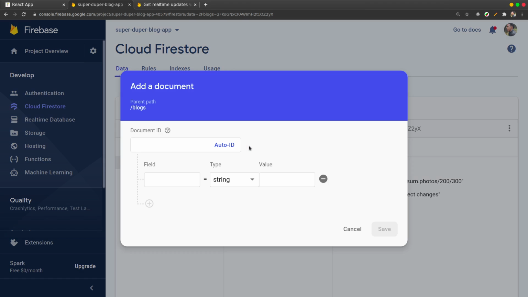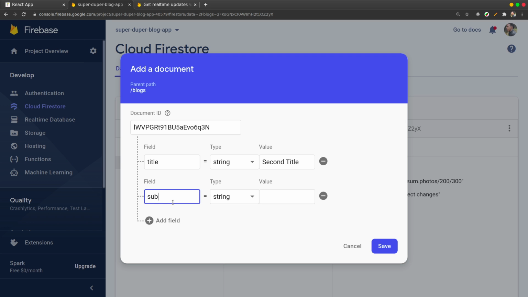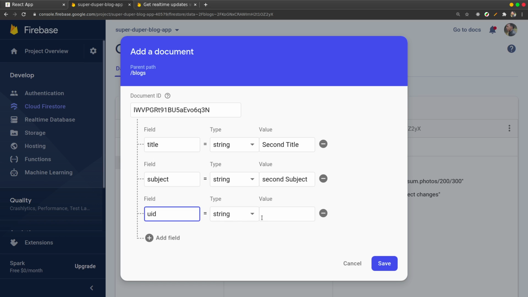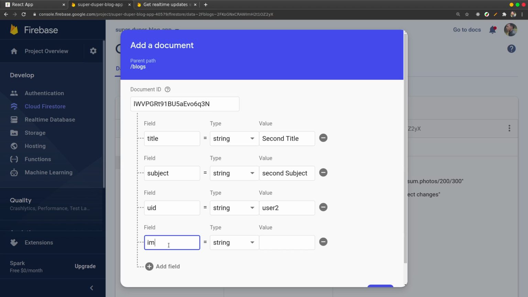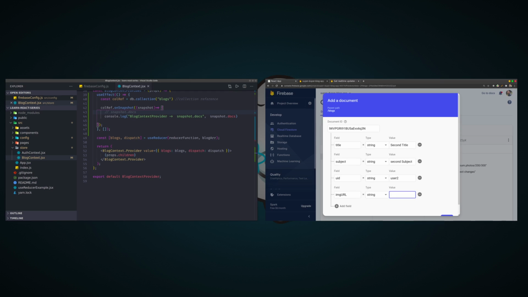Add a document here, have it on auto ID. So let's say title field, then of course the second title. Then of course another field here, let's say subject real quick. Second subject. Then you have here what we call a user ID, which is user 2. Then you also have an image URL, img URL.